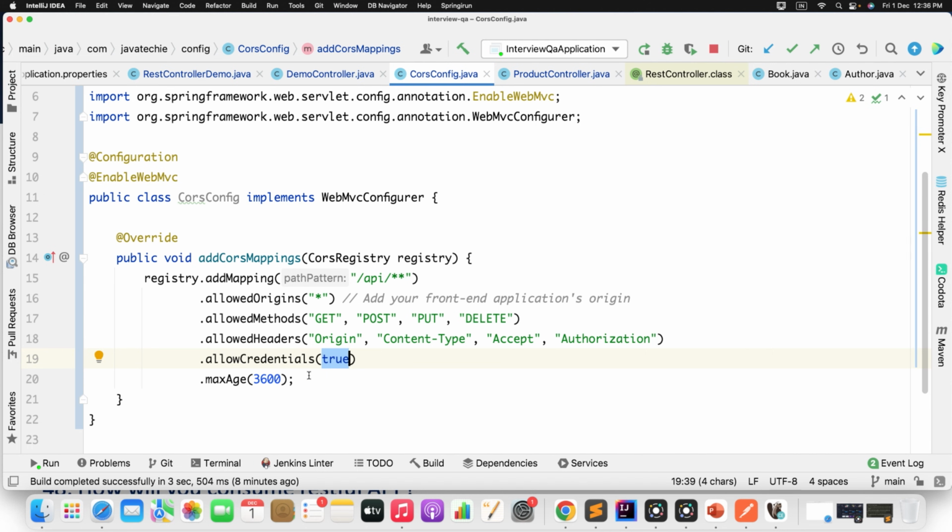Next, the key attribute is max age. By defining maxAge 3600, I am specifying the maximum age in seconds of the pre-flight request. When I say pre-flight request, it's just an initial request sent by the browser to check whether the actual request is safe to send or not. I have just specified the time to validate this pre-flight request.